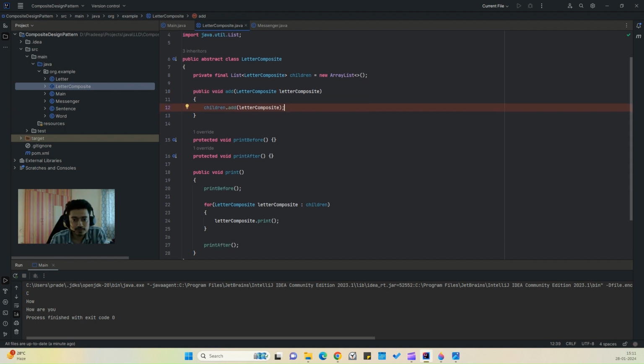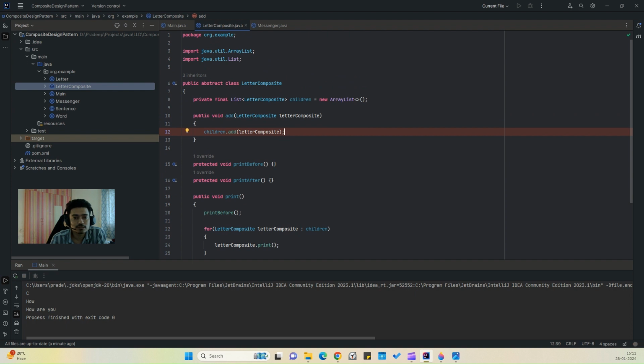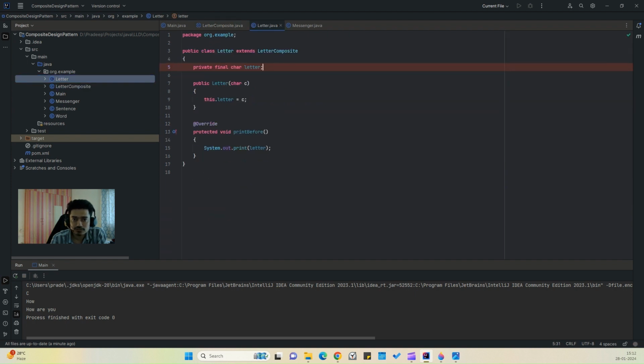Before I come to this print method, let me go through the child classes. Let's take a look at the Letter class first. This class extends LetterComposite. It represents a letter, so it stores one letter as a field of type character. This is a constructor, and then it has a method that we are overriding from the base class just to print this letter.